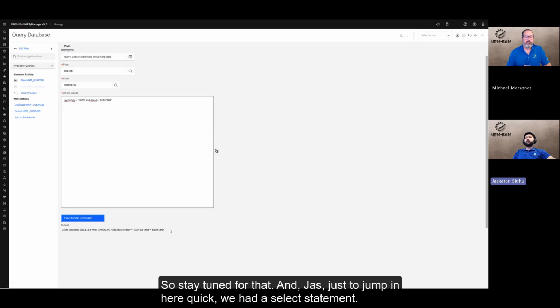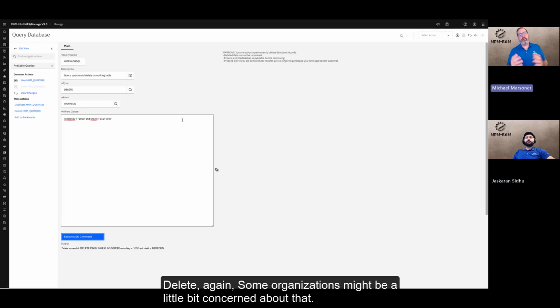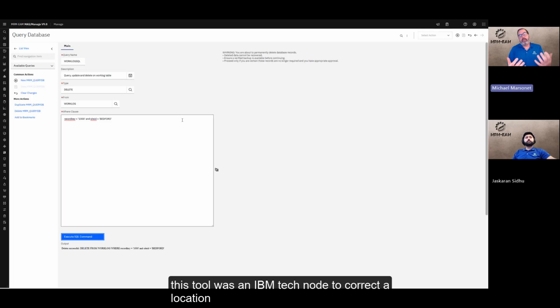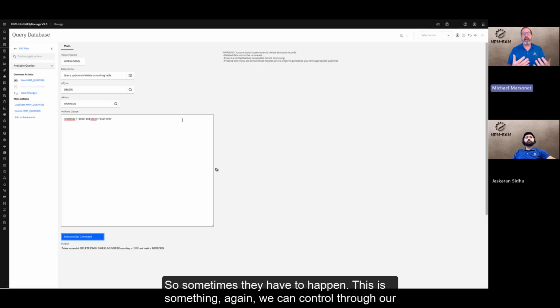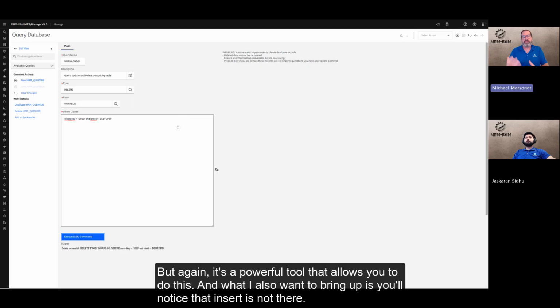And Jazz, just to jump in here quick, we had a select statement, we had an update statement, and those are two common ones. Delete, again, some organizations might be a little bit concerned about that. Rest assured, we have the appropriate audit tracking enabled so that we can see who did what change, when, and what that change was. But what's important to know is sometimes it deletes there. The driver behind us developing this tool was an IBM tech note to correct a location hierarchy, and there was a select statement followed by a delete. So sometimes they have to happen. This is something we can control through our security and the Maximo security and SIG options if you want to eliminate that. But again, it's a powerful tool that allows you to do this.